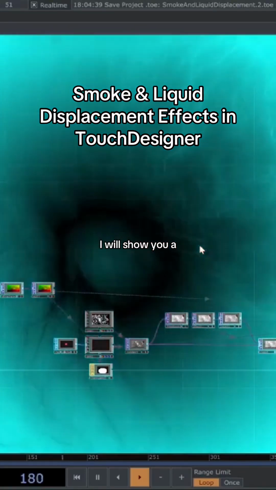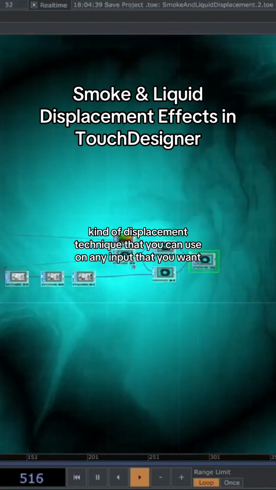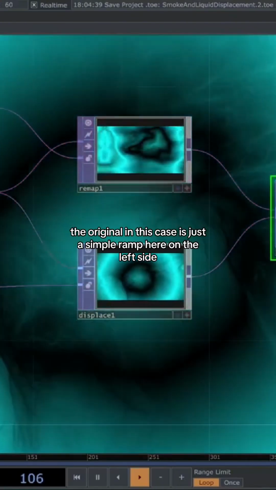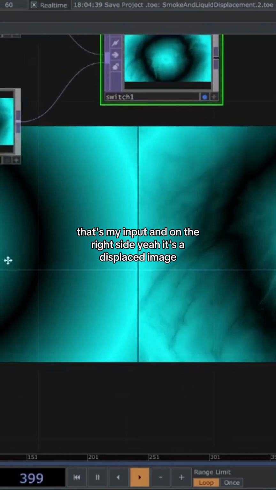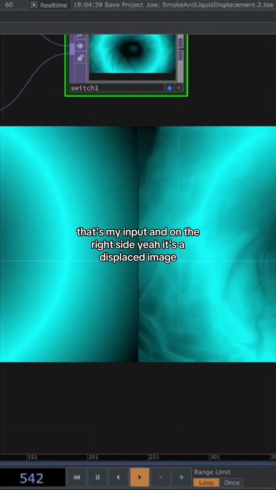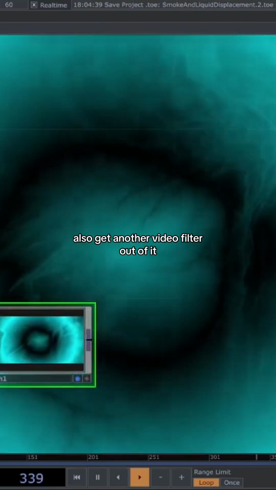I will show you a kind of displacement technique that you can use on any input that you want. The original in this case is just a simple ramp here on the left side. That's my input. And on the right side, yeah, is a displaced image. Also get another video filter out of it.